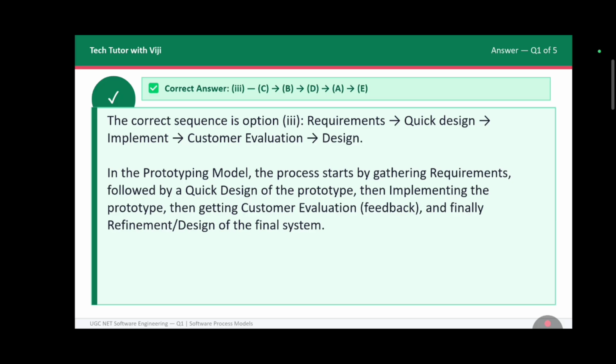Now let us understand this step by step. In the prototyping model, the main idea is first build a quick working model. Next, show it to the customer, get feedback from your customer, and improve the system repeatedly. This process will repeat sequentially. So the process always starts with requirements gathering. After understanding the requirements, we move to quick design.